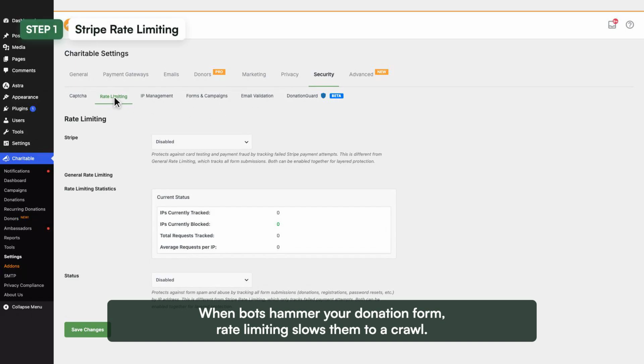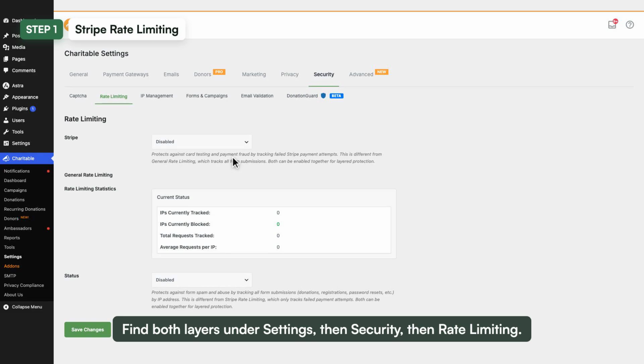When bots hammer your donation form with rapid-fire attempts, rate limiting slows them to a crawl. Charitable gives you 2 layers, and the first is built for exactly that threat: Stripe rate limiting. It targets the classic card testing attack, where a bot runs stolen card numbers through your form again and again. You will find both layers under Settings, then Security, then Rate Limiting.